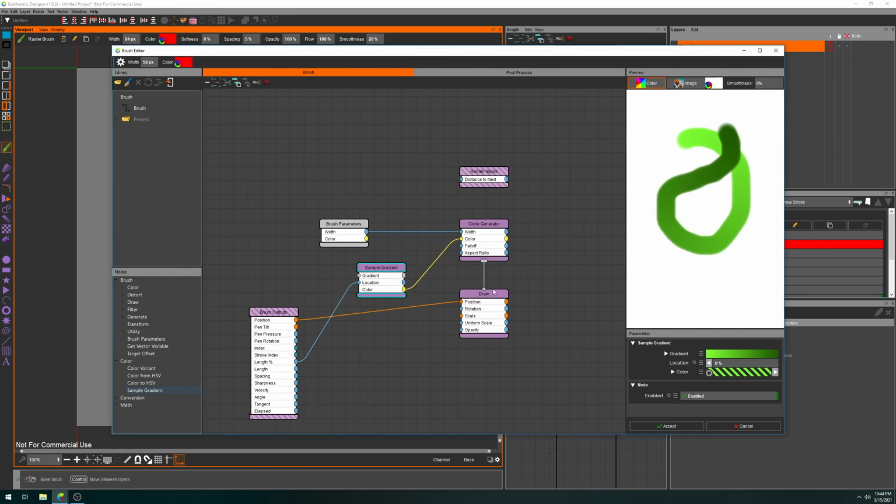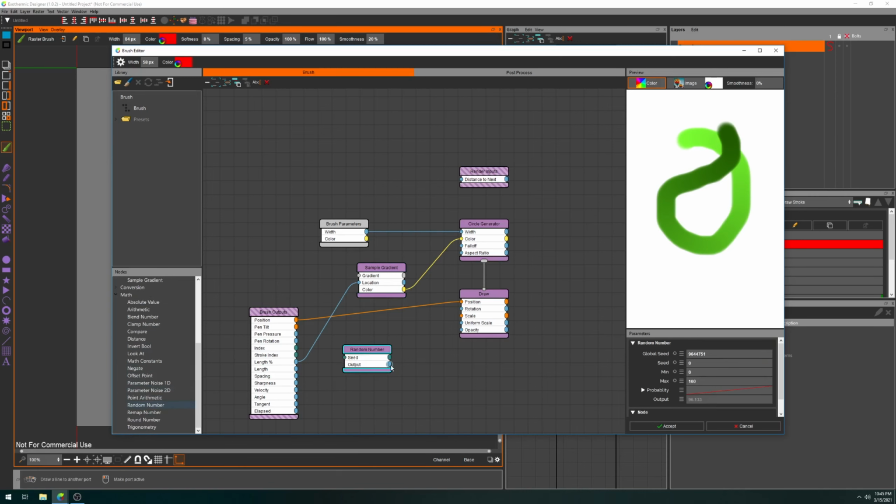Now let's randomize which color is selected from the gradient. From the Math menu, drag a random number node into the brush graph. Connect the output of the random number to the location on the sample gradient node. There are two index numbers we can use for our seed value. Start with the stroke index. Connect the stroke index on the brush outputs node to the seed input on the random number node.